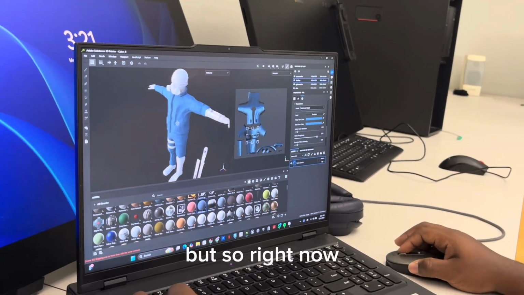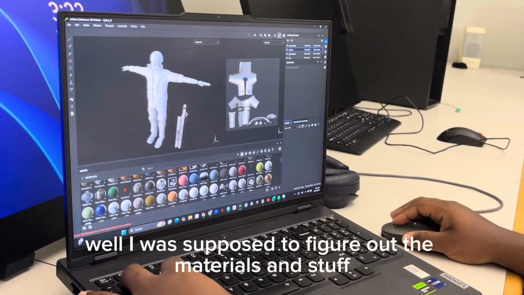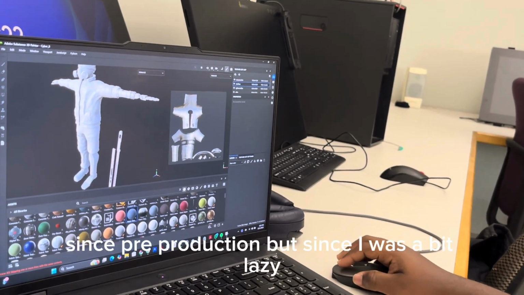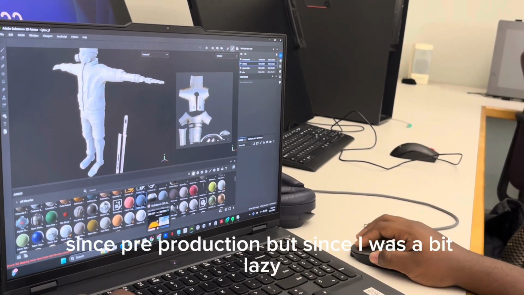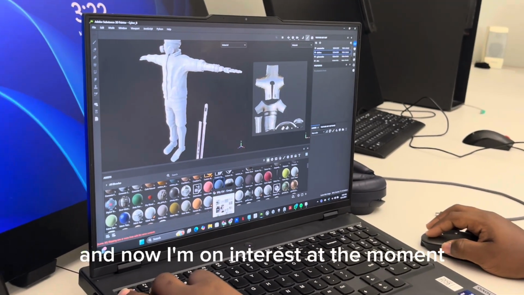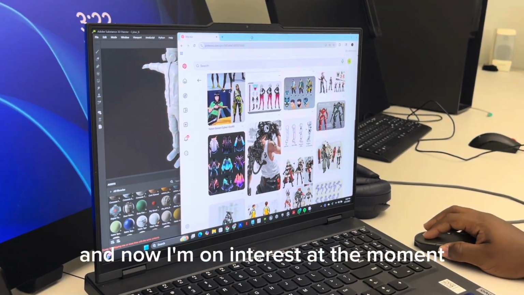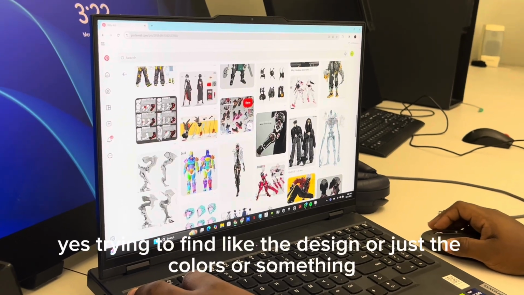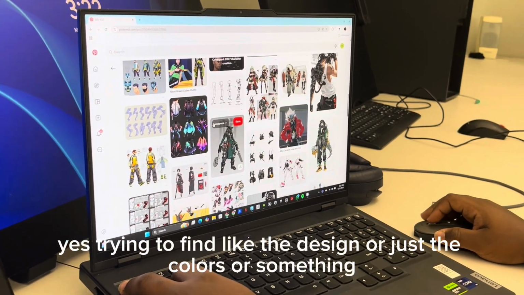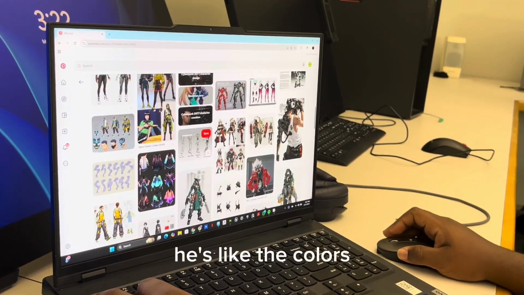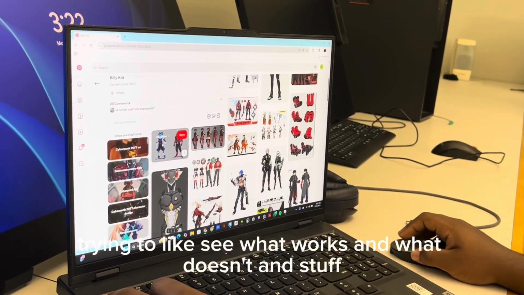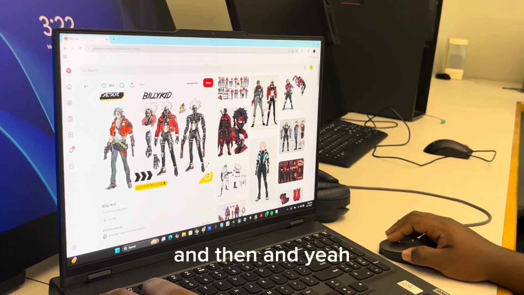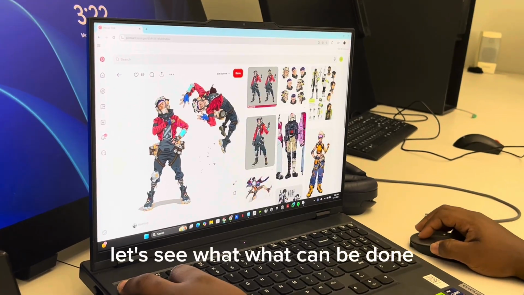But right now, I was supposed to figure out the materials since pre-production, but since I was a bit lazy, now I'm on Pinterest at the moment, trying to find inspiration. For the design or just the colors? Just the colors, the outfit mostly, trying to see what works and what doesn't, and then see what can be done.